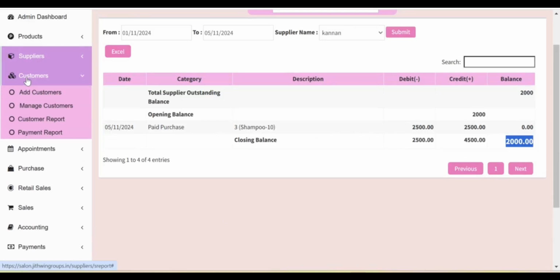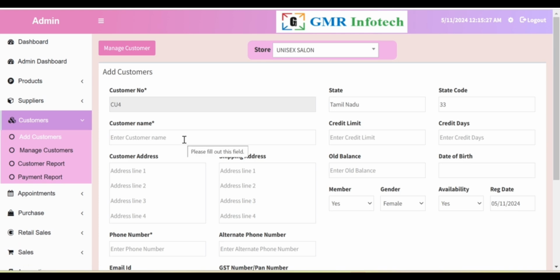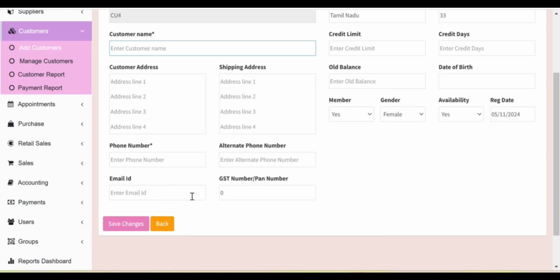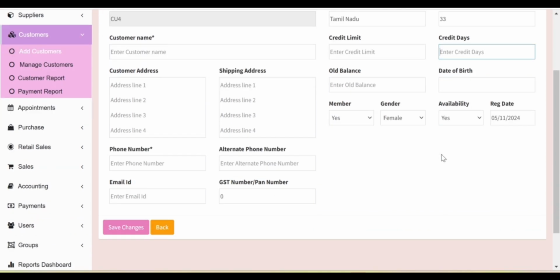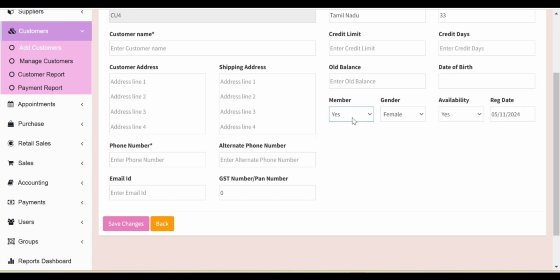Next menu is the customers menu. In this, first is add customers. In this add customer option, you can add the customer details: customer name, address, phone number, email ID. If you are giving credit to that particular customer, you can give the credit limit and also add the credit days. The customer date of birth can be given, and that particular day will give us a reminder to wish them. If the customer is a member, you can give the option as yes, and you can select the gender and the availability of the customer, and the registration date will be automatically displayed.